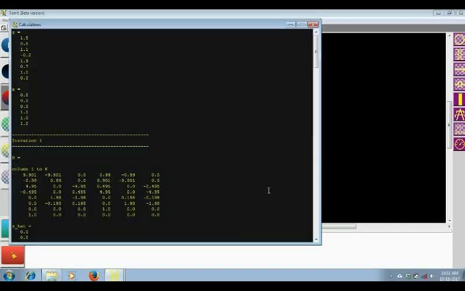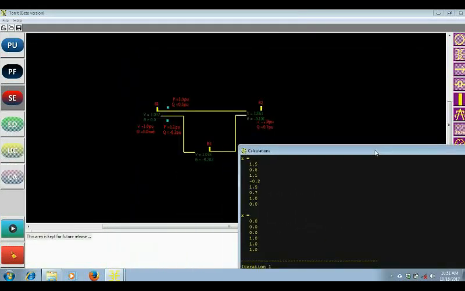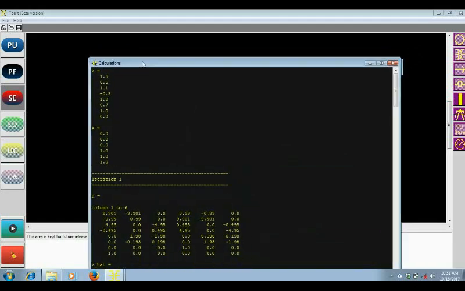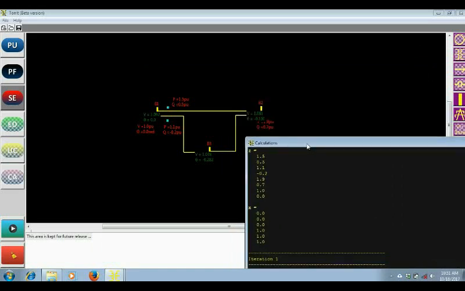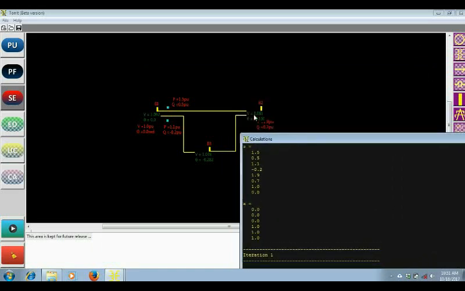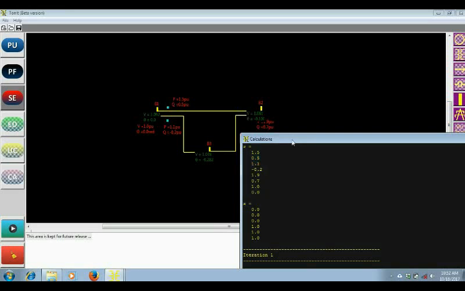So if you click on OK, you will see the estimated results here. At the same time, you will see the calculations here. Here at first we have 8 measurements: V, theta, PQ, PQ, and PQ. So at first we will build the measurement matrix, a measurement vector Z.